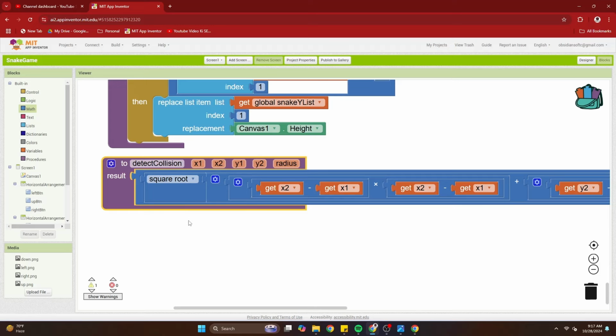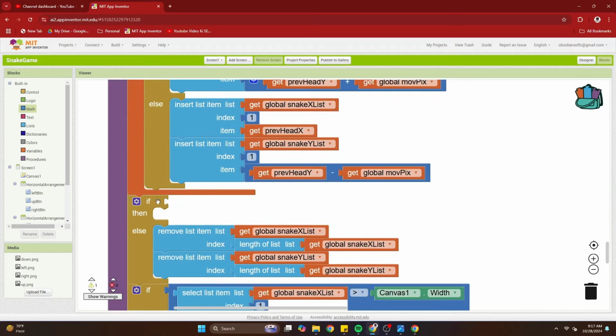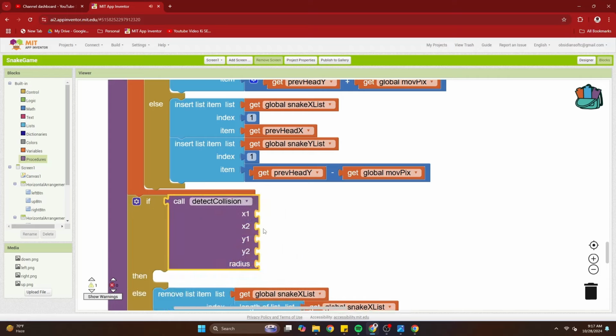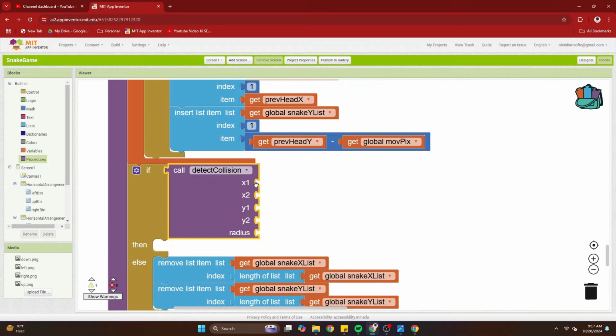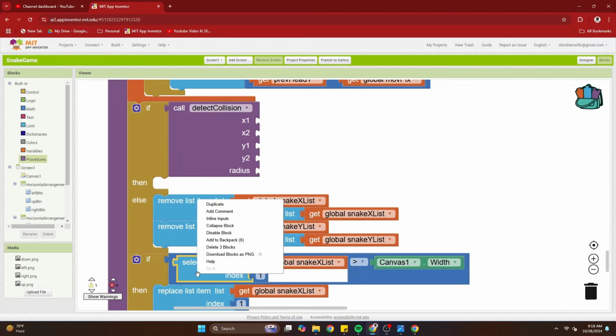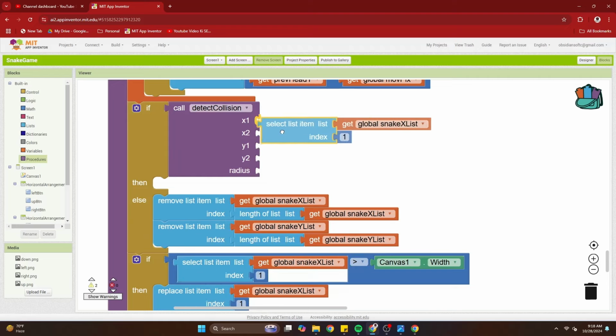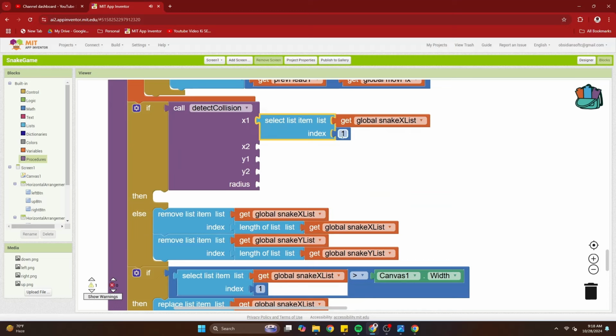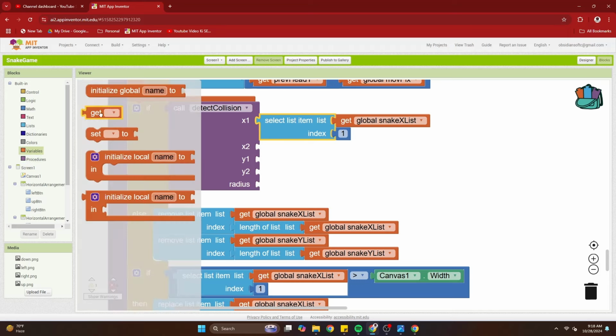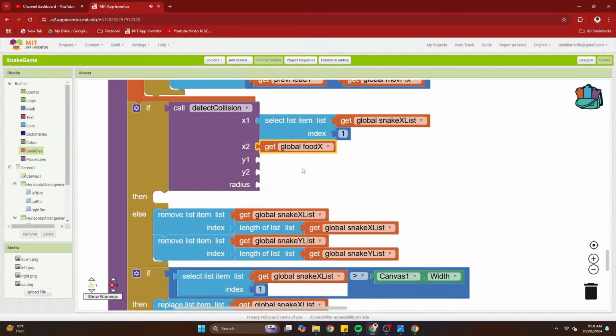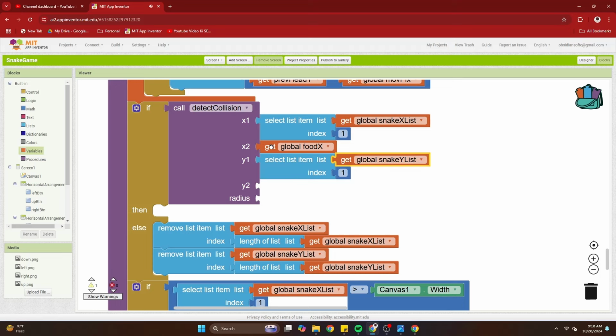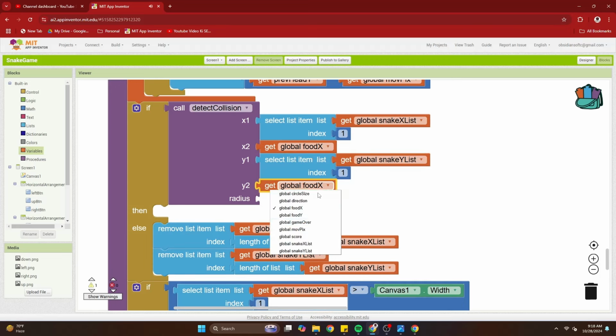Once we have the detection code, let's complete this if condition that we left. And we are going to call our procedure detect collision, okay? And now it requires all these values. So what is x1? x1 is the x of our head's position, okay? Right click and duplicate, and this will give me the x of the head's position, okay, and x2 is our food's position, okay. So if I go to variables and I get the get block and I choose food x here, right click, duplicate, choose y, right click, duplicate, and choose food y, okay.